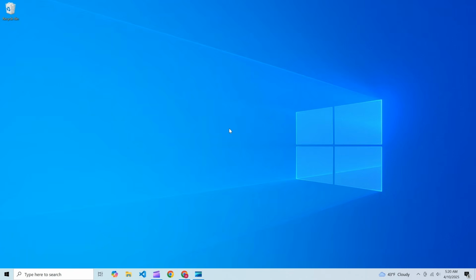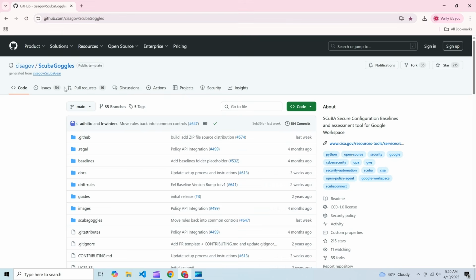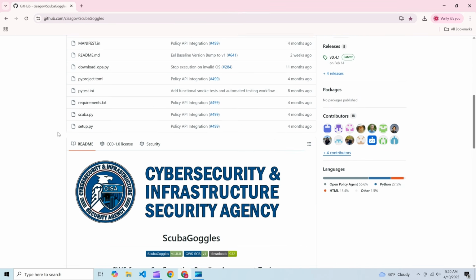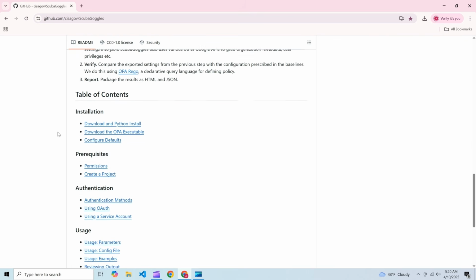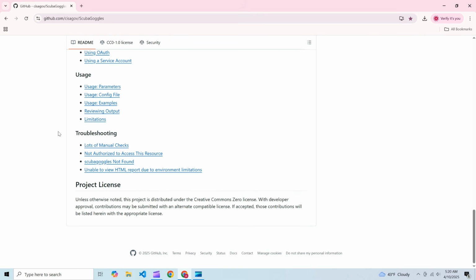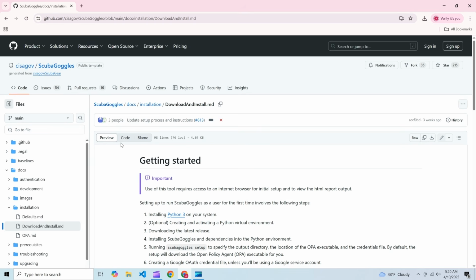ScubaGoggles. First, we will open our browser and navigate to the GitHub repository. Once we've loaded our GitHub repository, we can see all the code. If we scroll down, we find the README section. Here we have the introduction, overview, table of contents, and project license information. To begin the installation process, we will start at the first installation step in the table of contents, which is to install Python on our system.